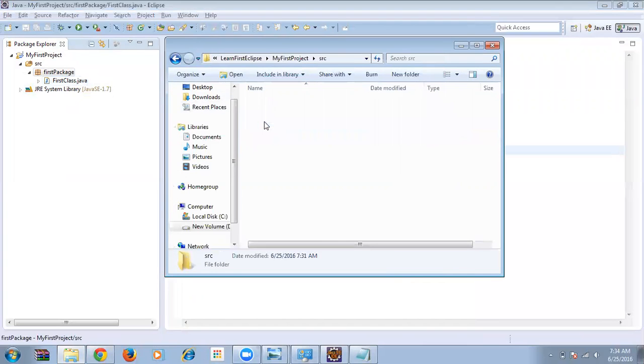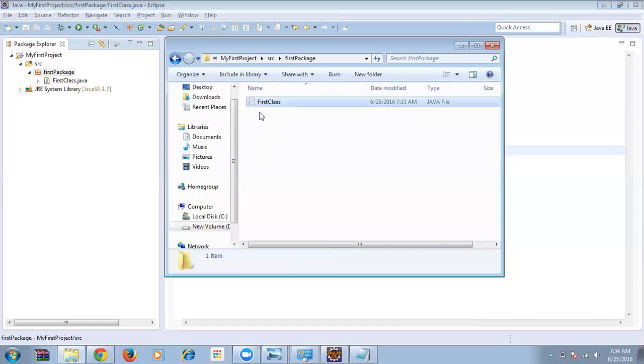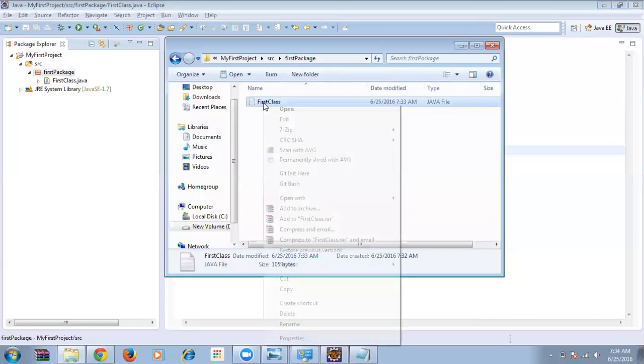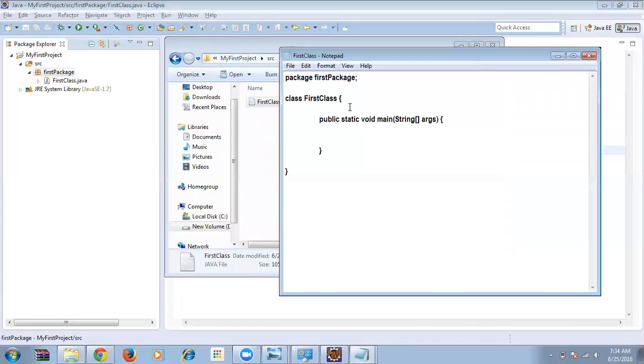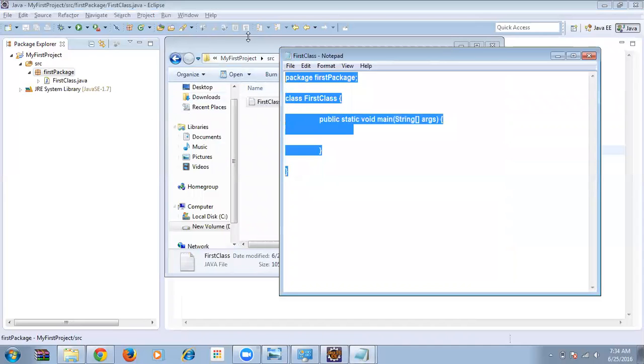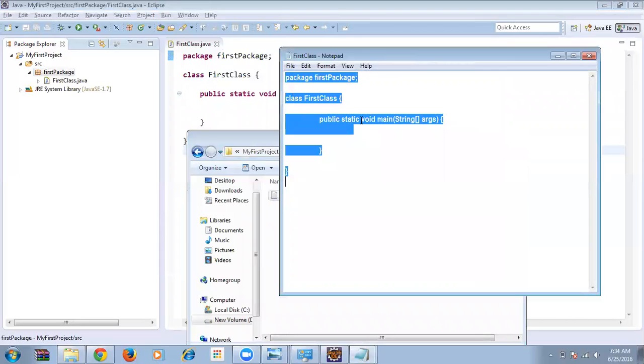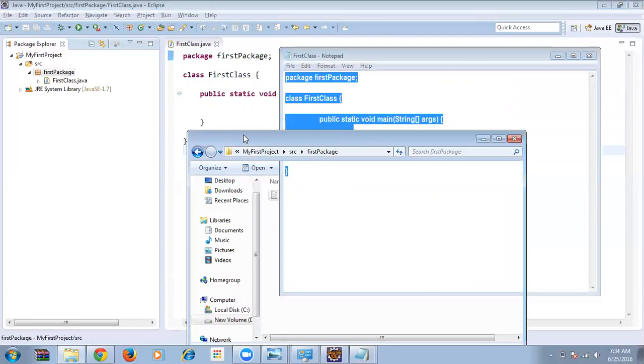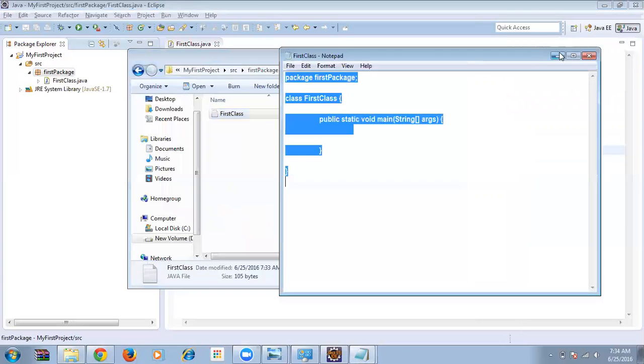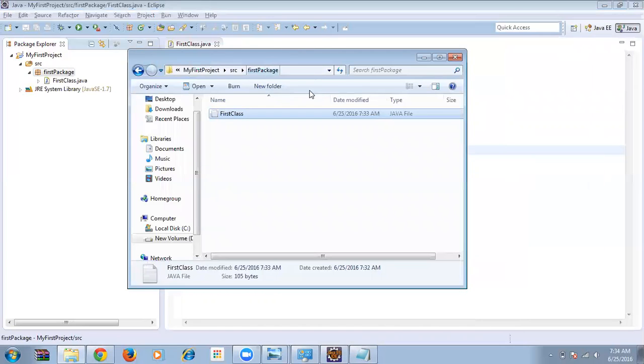I'll open the source folder, first package, then first class. I'll right click and edit it, and can you see the same information? Whatever I give over here will be saved under this place. So we got it. I don't want this file, I'll close it. It's saved under the Java file, .java.